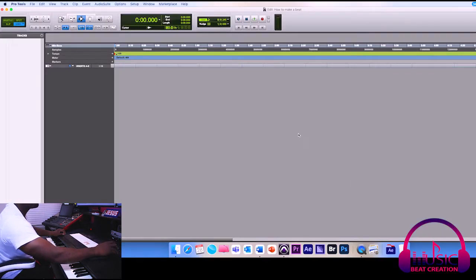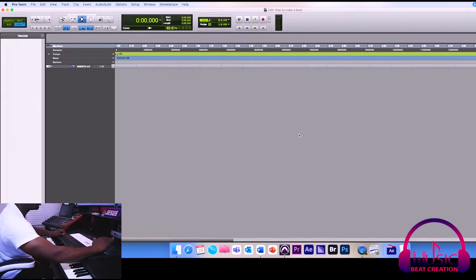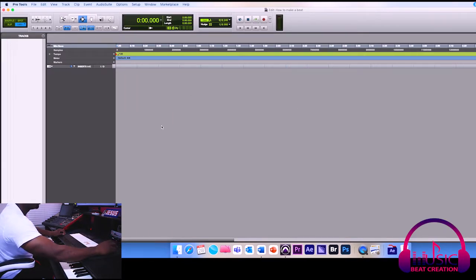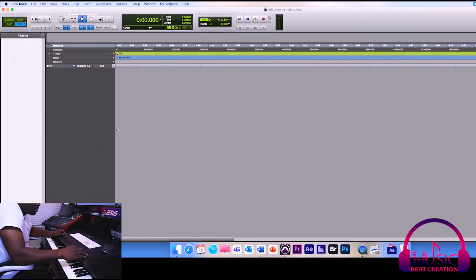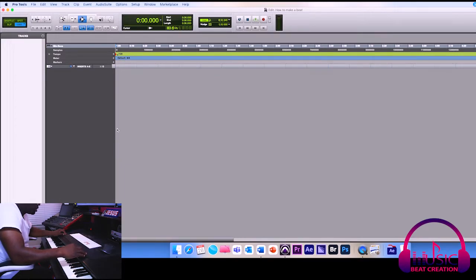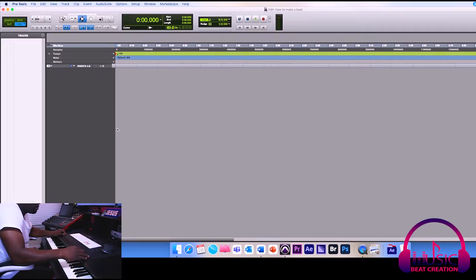Now Pro Tools gives us a brand new, empty page. This is our edit window. This is where we're going to create our tracks, so we can put our instruments. We're gonna try to use the mouse as minimally as possible. So we're gonna go ahead and use key commands for pretty much everything that we need to do.